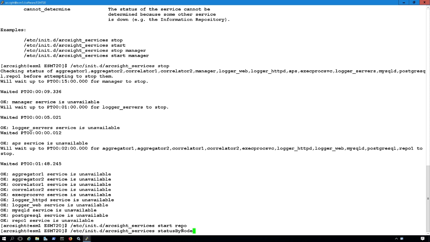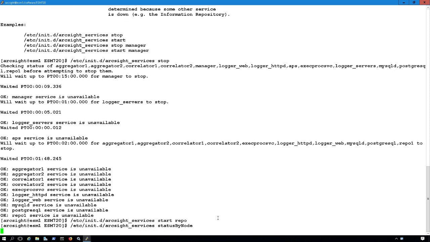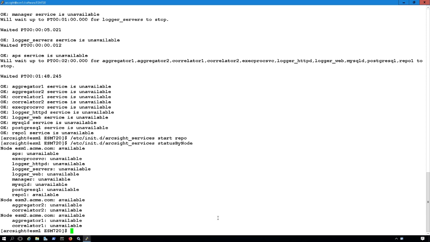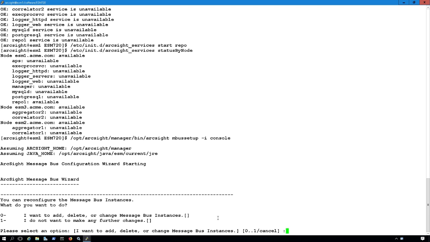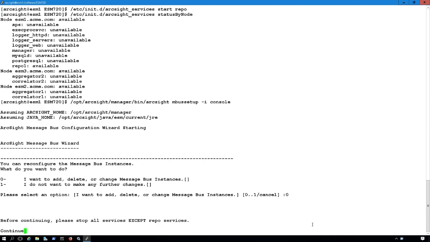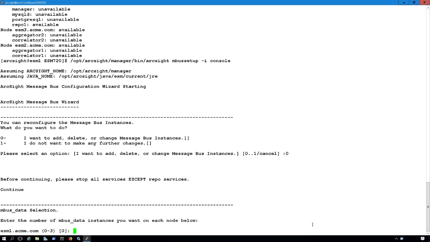This is well mentioned, this is part of the guide, so if you go ahead and read the installation guide of ArcSight ESM, everything that I'm doing is literally explained there. This is not something that I'm inventing or creating by myself. All those are prerequisites. Okay, so everything is unavailable, and let's run the message bus setup -i console. I want to add, delete or change message bus instances. Let's press 0, then continue.